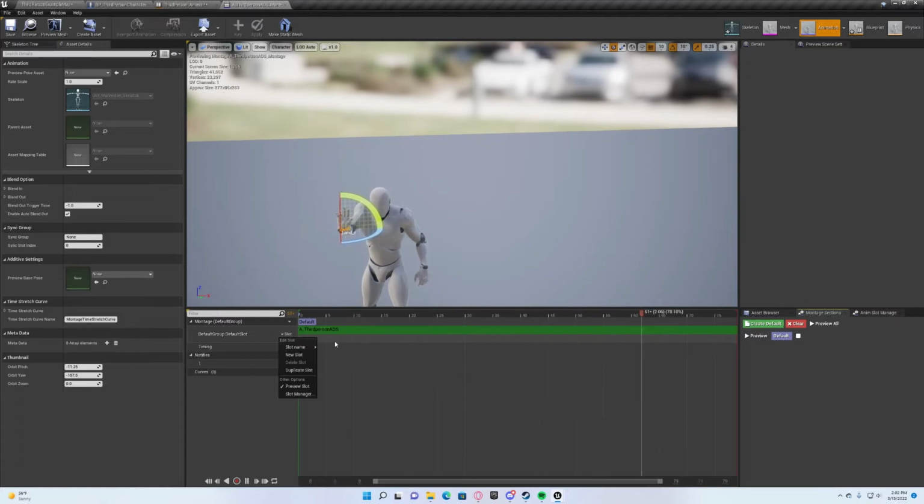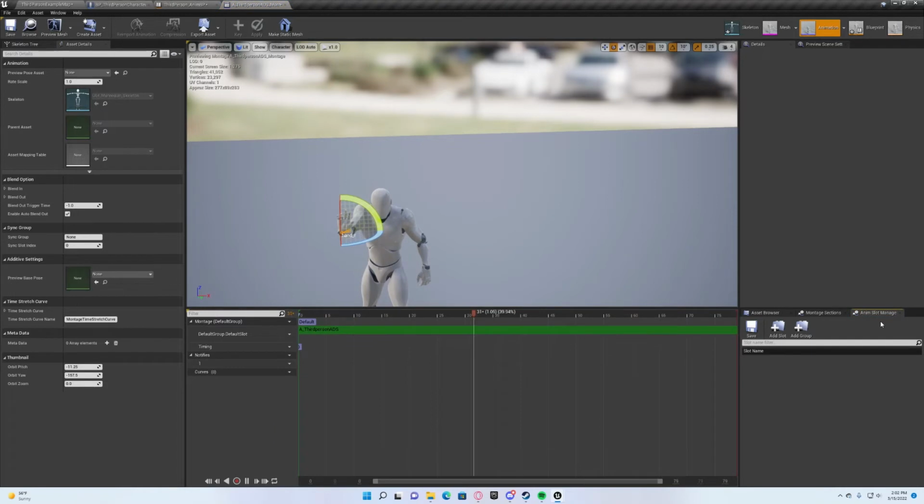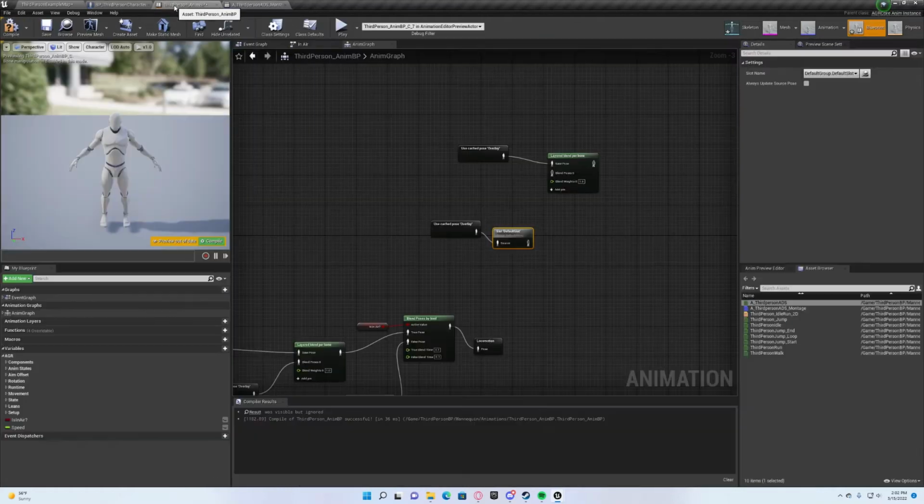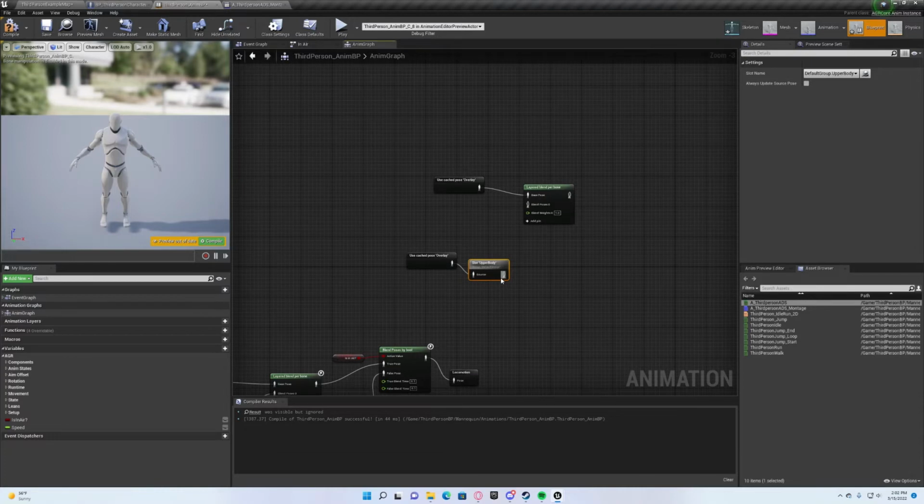Okay, so we need our slot manager. And with the slot manager, we're going to add a slot, and we're going to call it upper body. Alright, so we have that there, and we're going to save it. Alright, so now we should be able to compile this, and now we have an upper body slot.